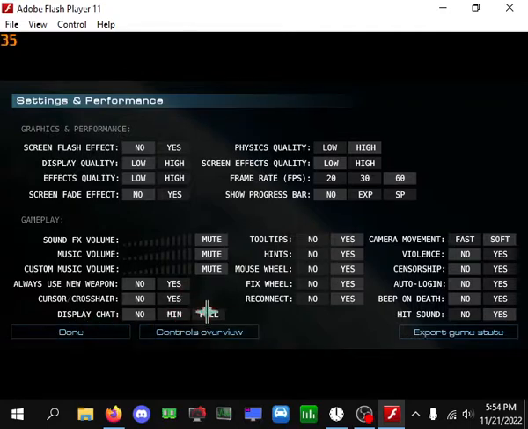Display chat, I set to minimum or no. If it's on full, I can see what other people's kills got, what everyone's doing, like who's killing who, but I don't care about that. So I'm either setting it to no or minimum. If it's set to minimum, you just see your own kills and your own deaths and all of that. If it's set to no, you see literally nothing. So if you kill someone, it's not going to tell you that you killed someone.